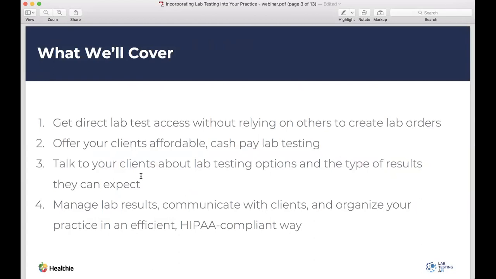I'm going to turn it over to you in a second, Michelle, but first I just wanted to go over the agenda, what we're going to be going over today. First, we're going to be talking about getting direct lab access, test access without relying on others to create those orders. We're going to go over offering your clients affordable cash pay lab testing, and talking to your clients about lab testing options and the types of results that they can expect. This is whether you have many years of training in lab testing from grad school, or if you haven't had any training at all. Regardless of where you are in that spectrum, there's going to be something for you here, and I think that's where Michelle can really provide a lot of support and knowledge.